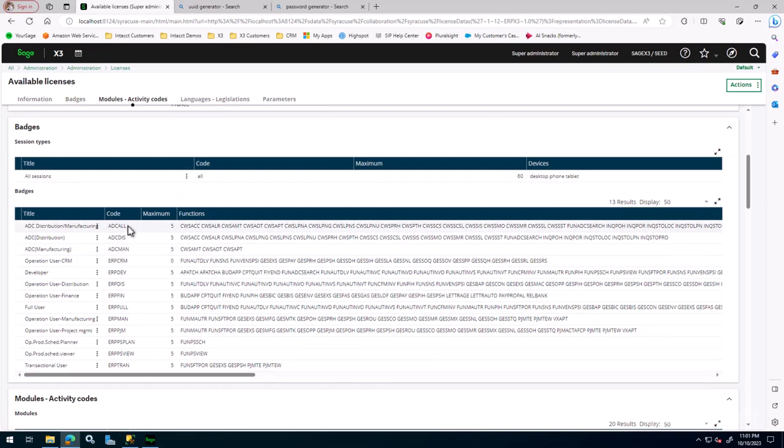As you can see, I have ADC All, which is distribution and manufacturing badge, 5 of them. I've got ADC distribution and ADC manufacturing, 5 of each. So you'll need to make sure that you have the right license.